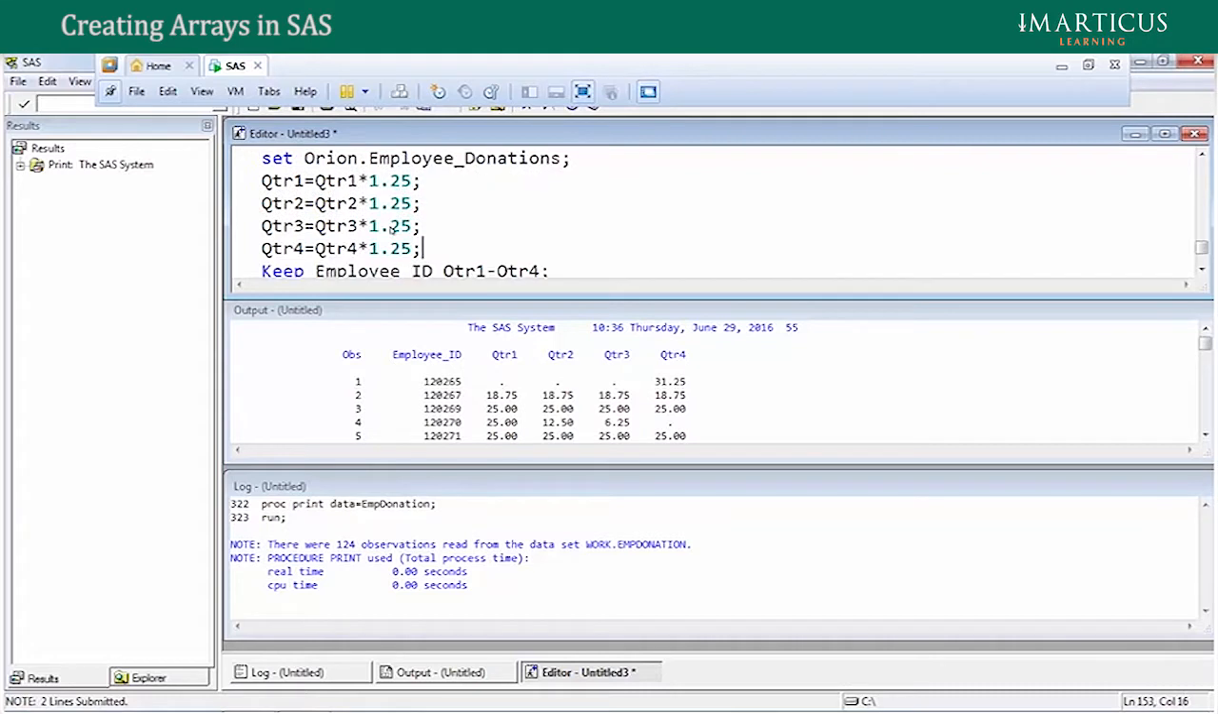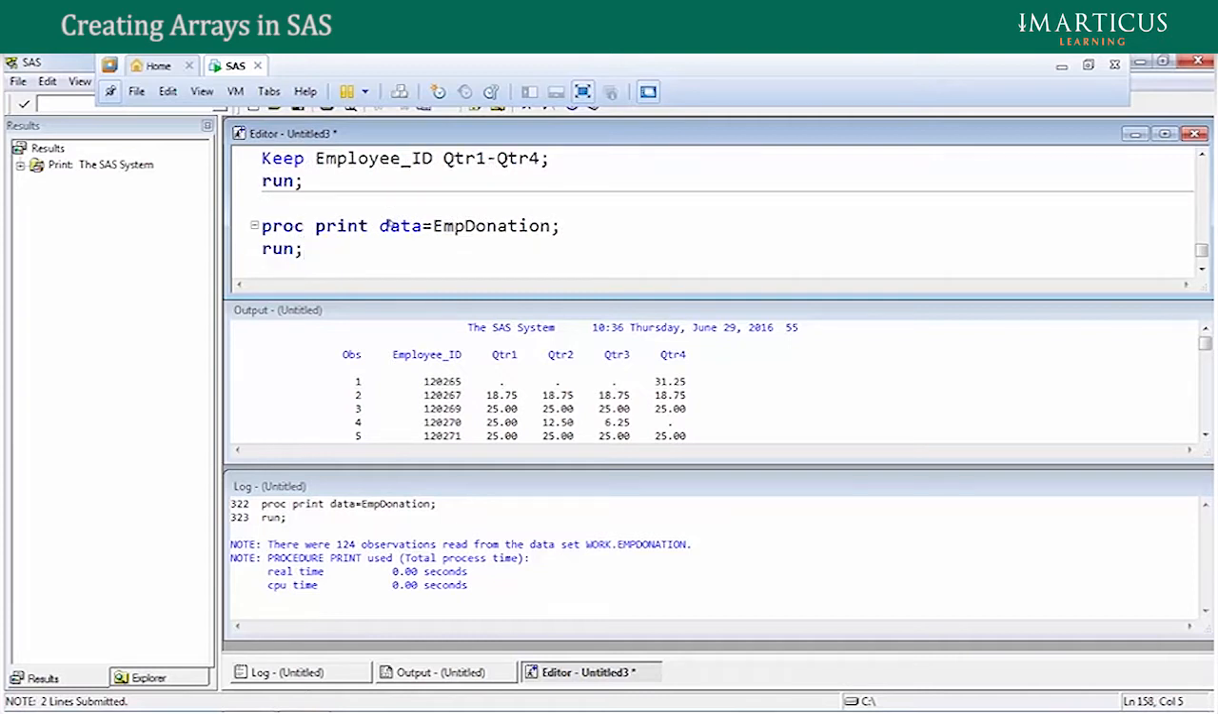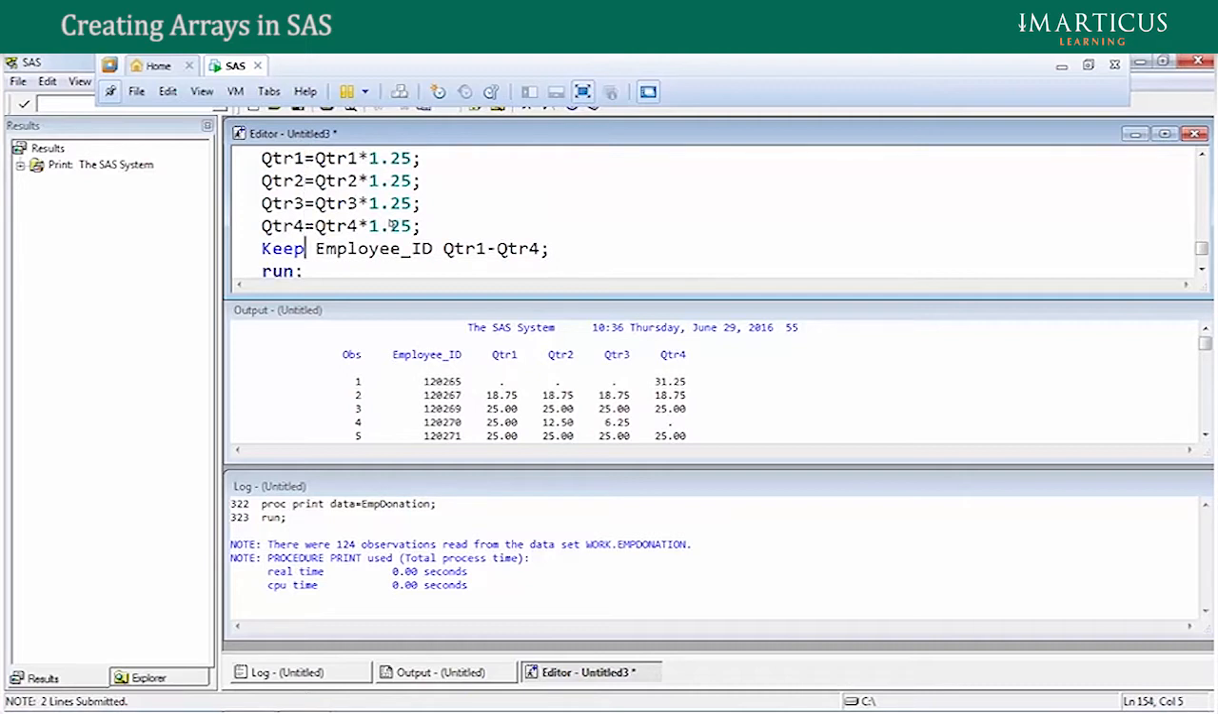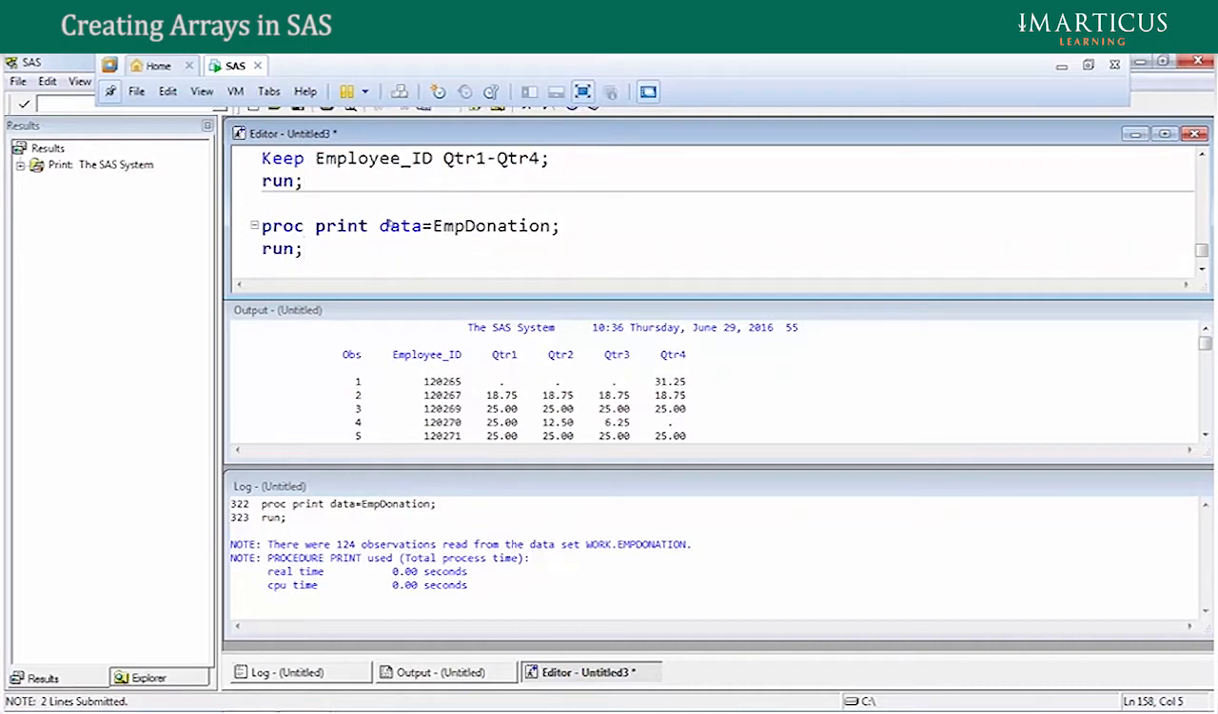Instead of doing this, this could be easily done in an array and loop implementation. So instead of having this redundancy in your business logic, you can store all these elements Q1 to 4 in an array and iterate that array with the help of a loop, and you can easily compute these contributions just by specifying one line of code. So let's see how to convert this demonstration, where we haven't implemented any array and loop, with the help of arrays and loops.